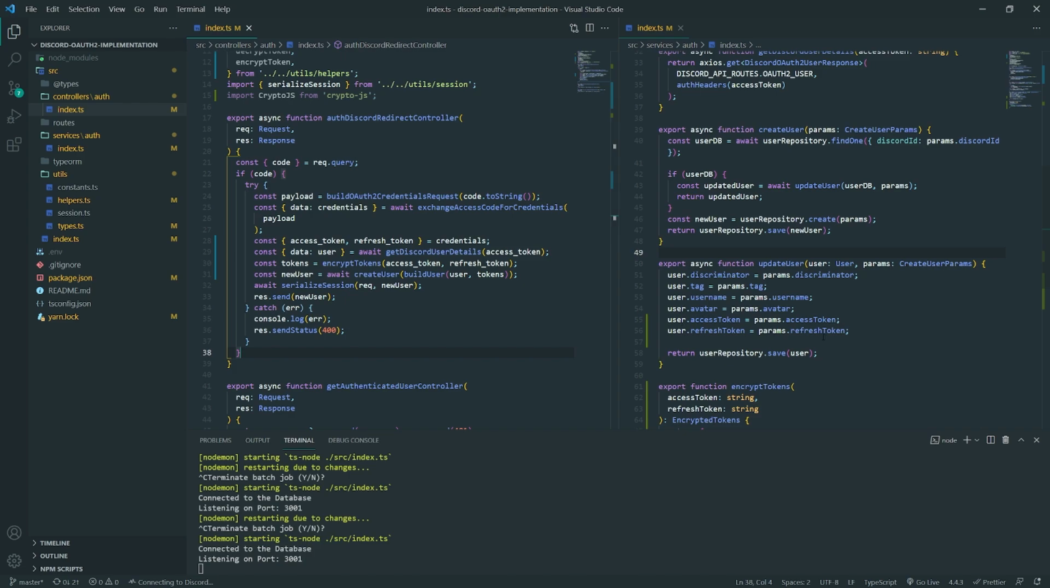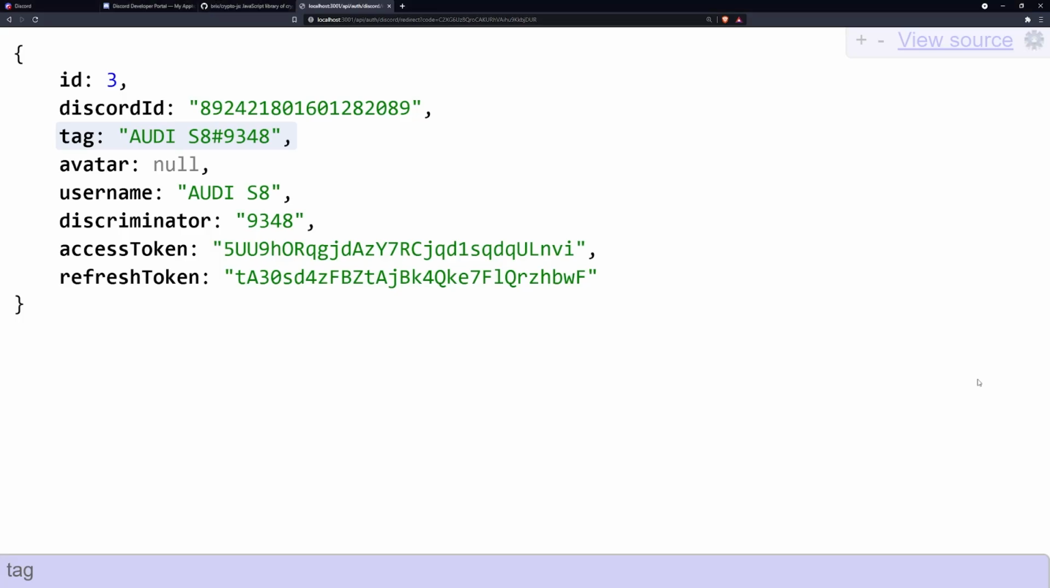So we update the access and refresh tokens. That's good. And I think that should be it. So let's go ahead and test everything out. If we reauthorize again, we should see the encrypted values.